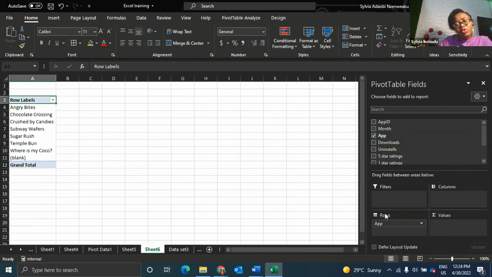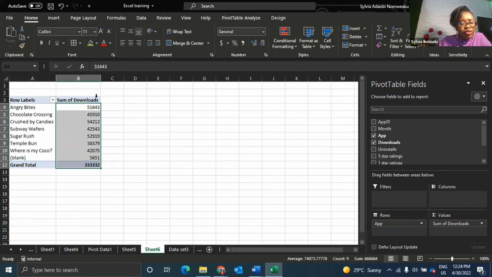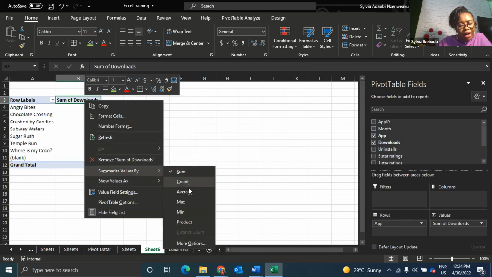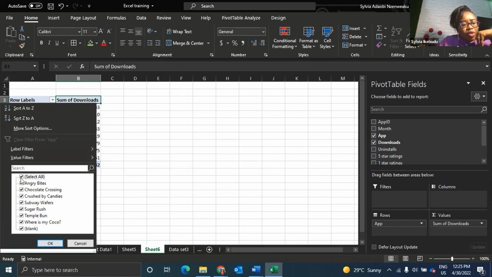So if we take application and put it on the row segment, and then we take our downloads and put it on the value segment, we will be able to see all the downloads for each and every one of the applications. This is showing the total, which is the sum. You could summarize value as count, but that's not the question. So we wanted to get the total, and that is what we have now. But we were specific that we want the total for Sugar Rush.